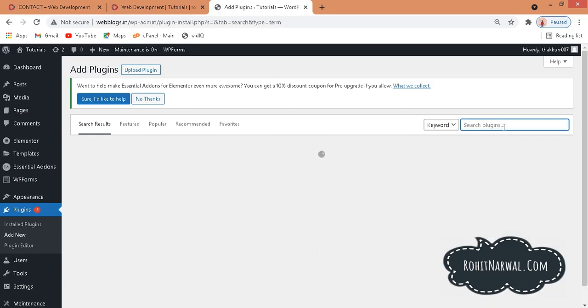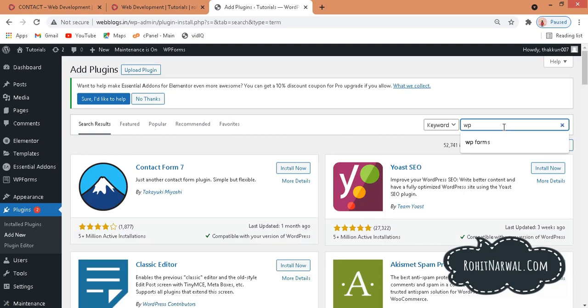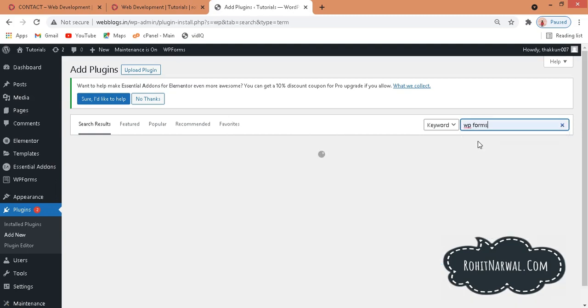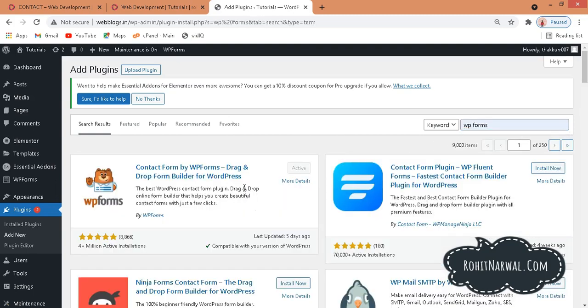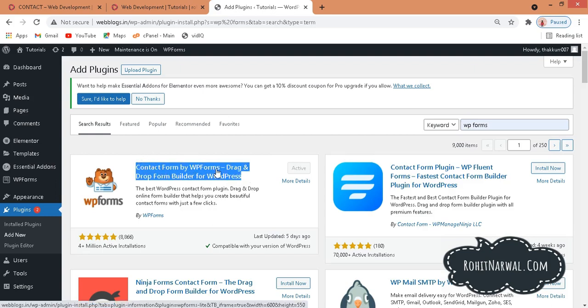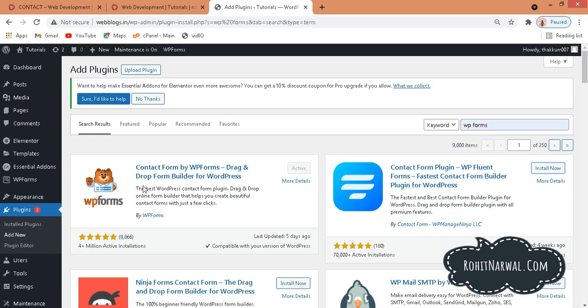Also you need a plugin called WP Forms. So if I search here for WP Forms, you can see here I have this plugin by the name of Contact Forms by WP Forms, and this plugin here will help you to build a contact form or a newsletter subscription form for your website.